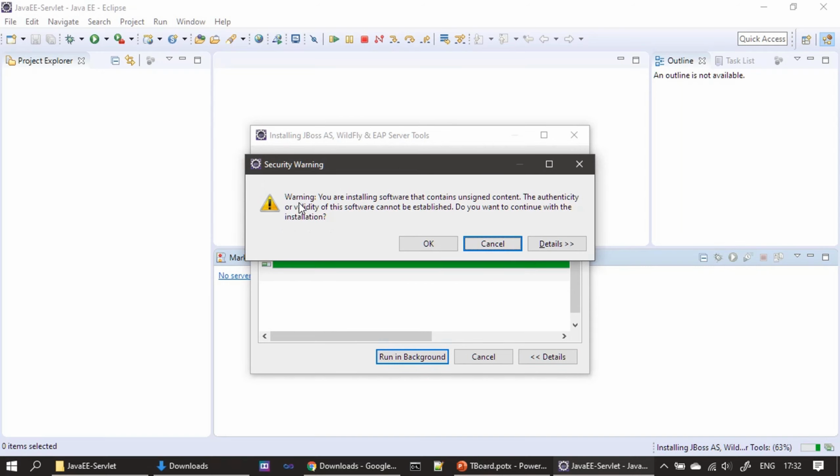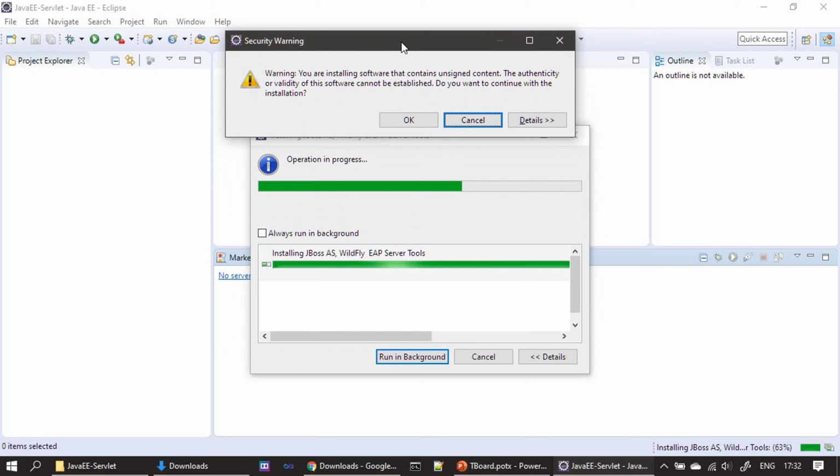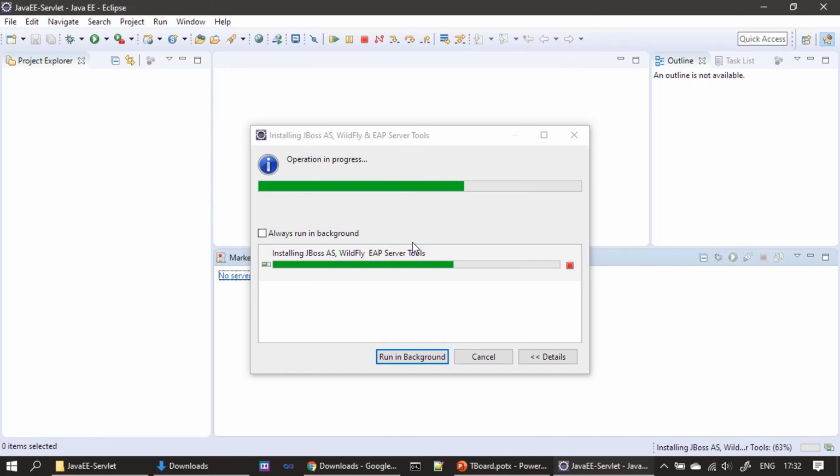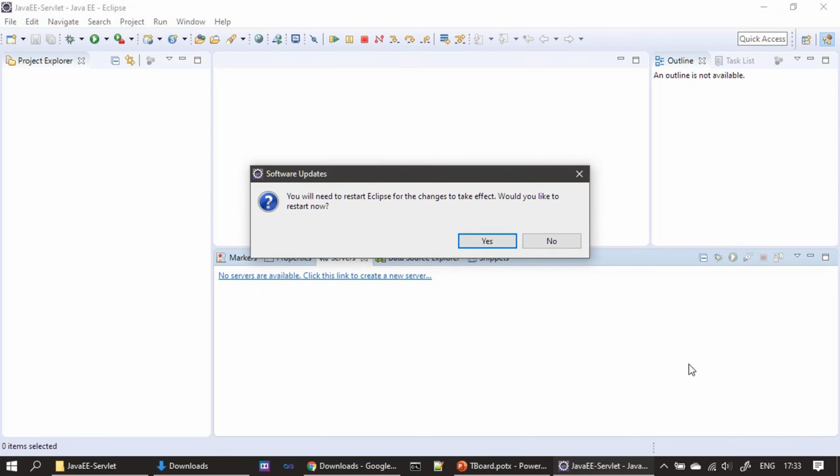So in the middle you get such a warning, and you can click OK and you can proceed with the installation. So the plugin is from trusted content, I mean from the trusted source, so you can actually proceed. So I'm clicking OK and I am proceeding. So if you see here, it took almost 3 minutes with the decent internet connection.